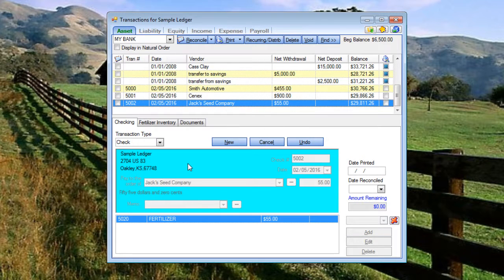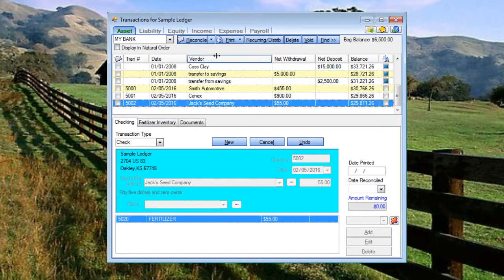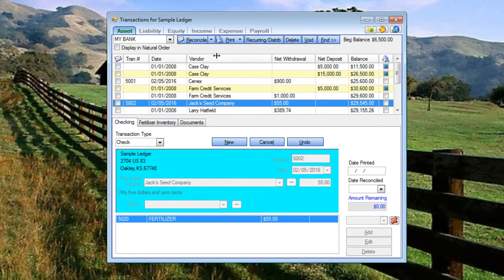To sort the transactions, click on the column you would like to sort by. For example, clicking on the date column will sort the dates earliest to latest, and if it's clicked again, from latest to earliest.